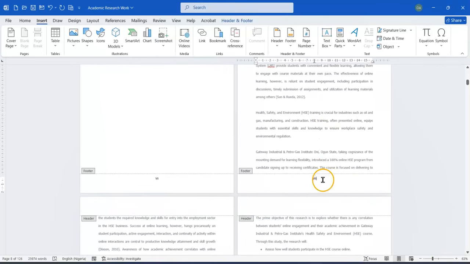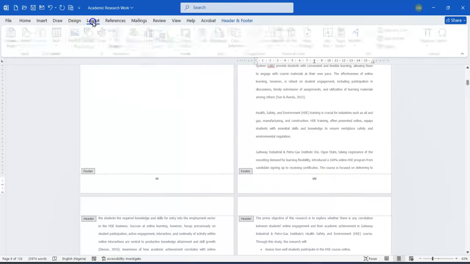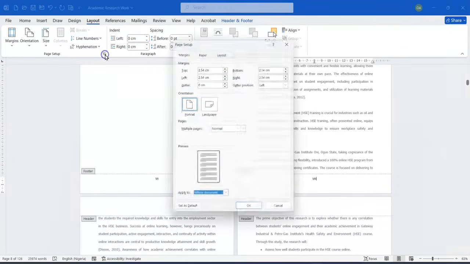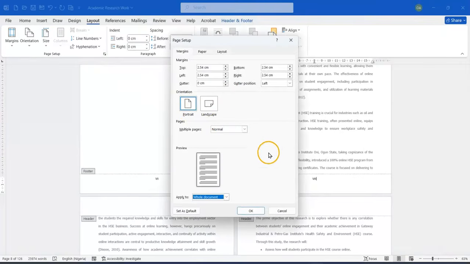Once I click here, I'll go to the Layout tab. Under the Layout tab, I want to come to the Page Setup command group, and then you can click on this small dialog launcher here. I'll click on it, and then we have this dialog box that says apply to the whole document. I'm going to say from this point forward, this is where I want to have my page numbering.